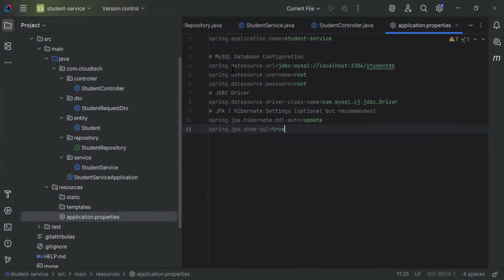So you can see this is my database URL where my database is running. This is the username and password. And then this is the JDBC driver for MySQL. And here I have mentioned ddl-auto as update. So if there is a table in the database, we will use that table. Otherwise, it will create a new table and perform the operations on this table. And then I can print the SQL queries on the console, so I have enabled that flag using show-sql as true.